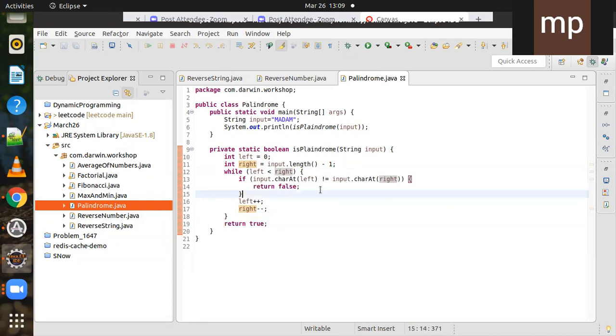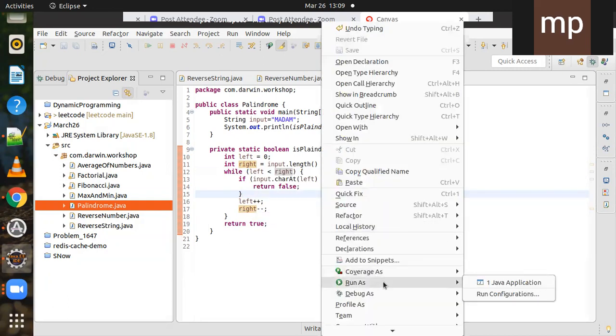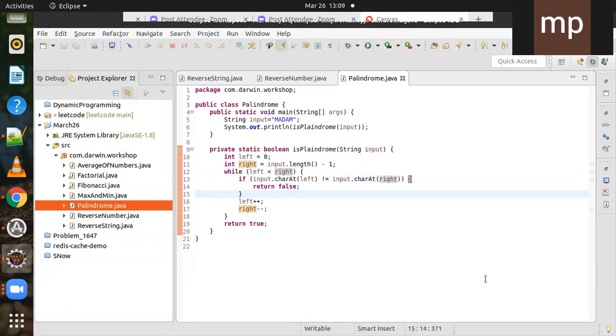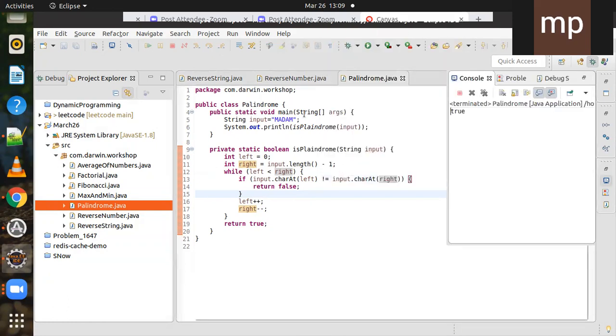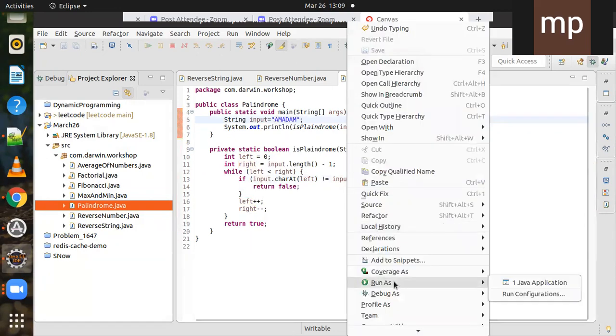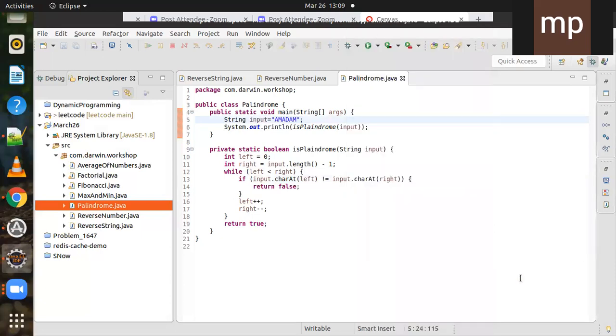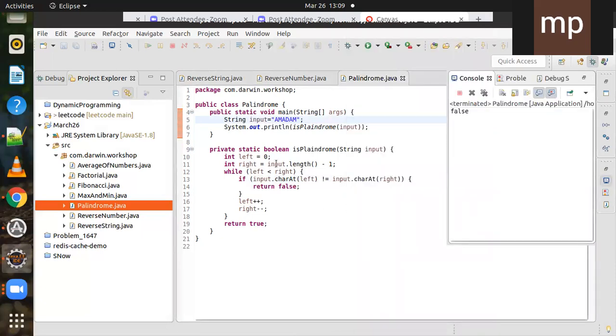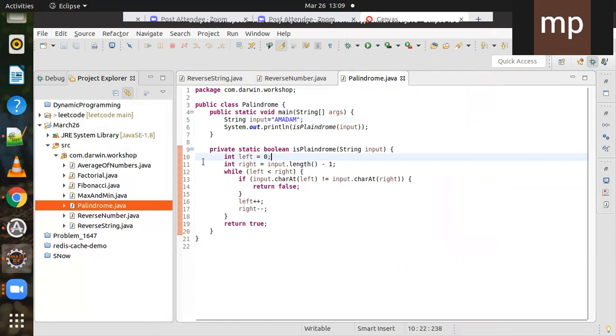So let's run this program. So it's returning true. So I'll append A in front of that and check whether it's returning true or false. So it's returning false. So I'll also explain a little bit of debugging skills as well.